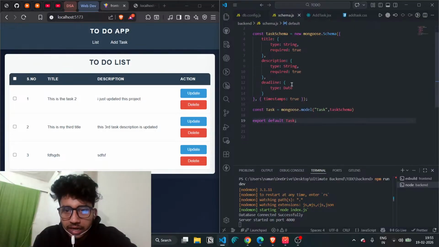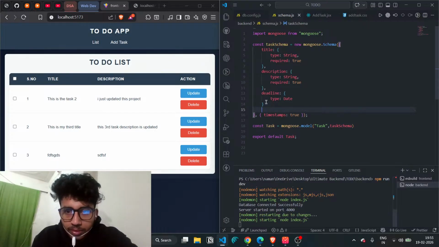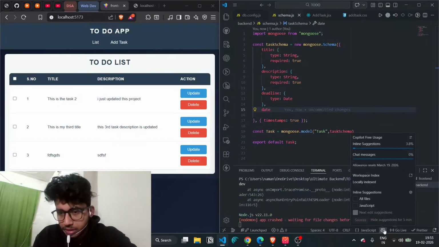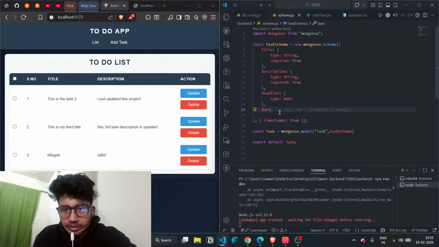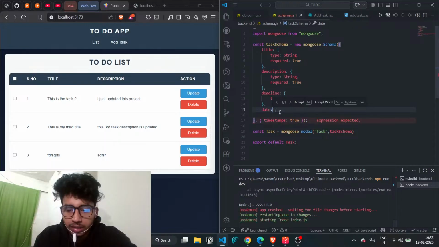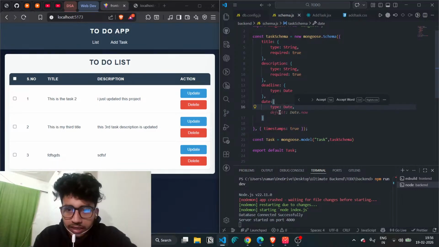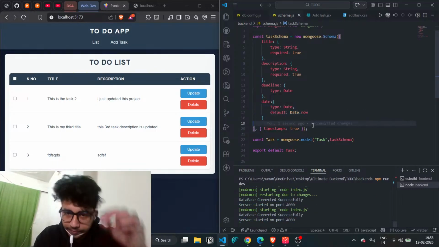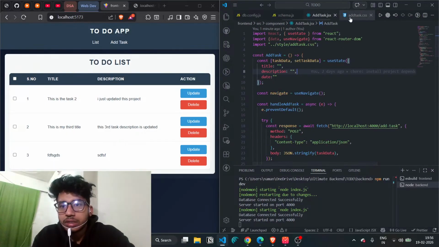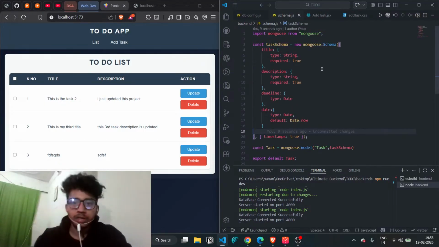So we go to the model and create a date field in the database. I think I need some suggestion because I have never created a date field. Go to date: type should be date, default date now. So let's go there and add task, and our schema is successfully created. Whatever the user writes will be stored there.